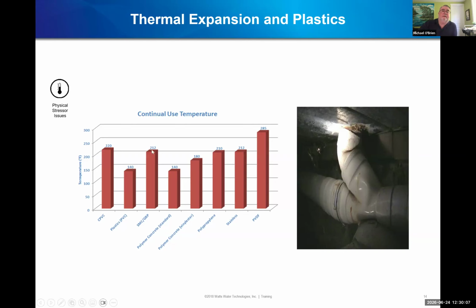You have SMC at 100 Celsius, polymer concrete down around the PVC level. Then you get into stainless at 212. Stainless is actually much higher. I show it here as 212 because our standard sealing gasket on our drains and pipe and fittings is EPDM, and it's rated for 212. We do have options to go higher, but I'll just keep things fair with everybody else. And then PVDF can get you to a higher temperature, but at a different price point.